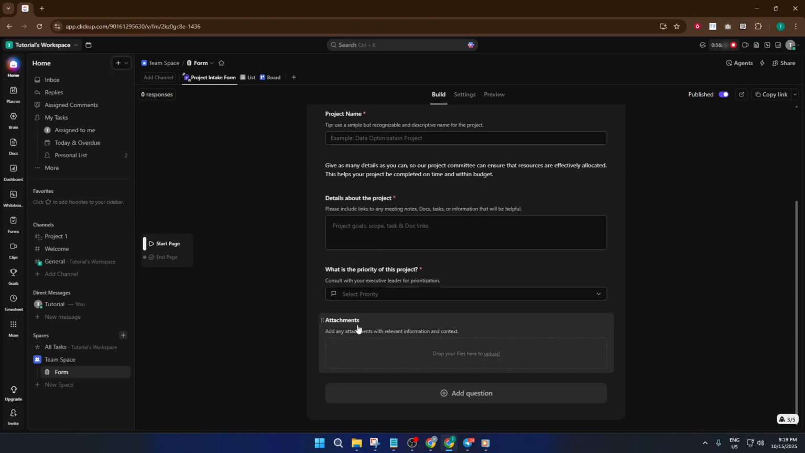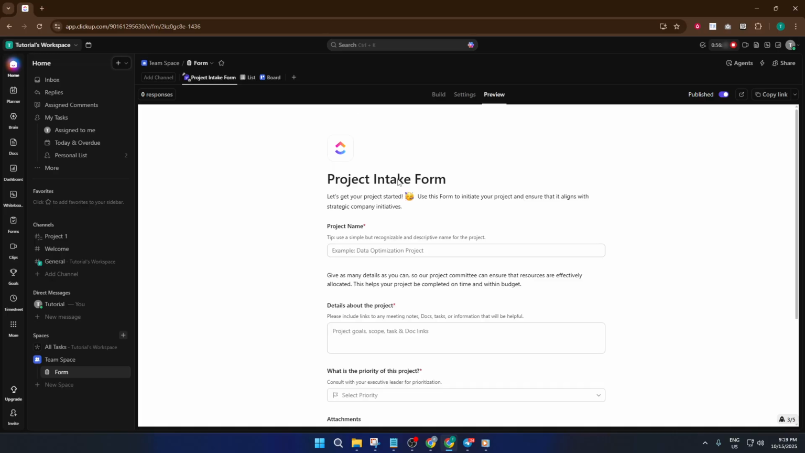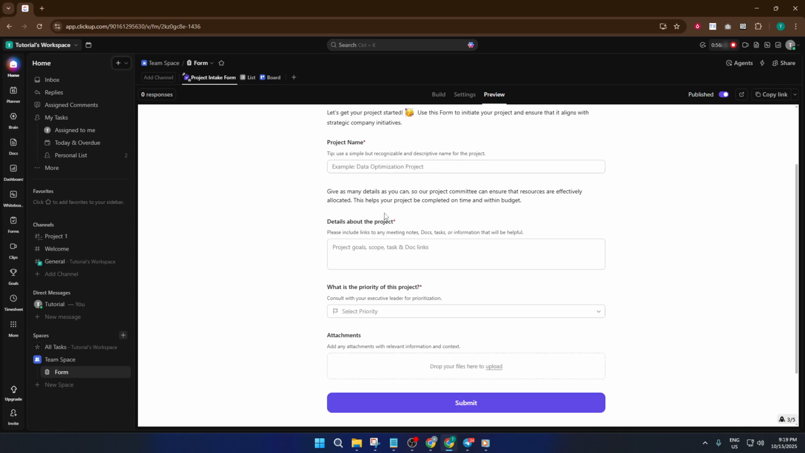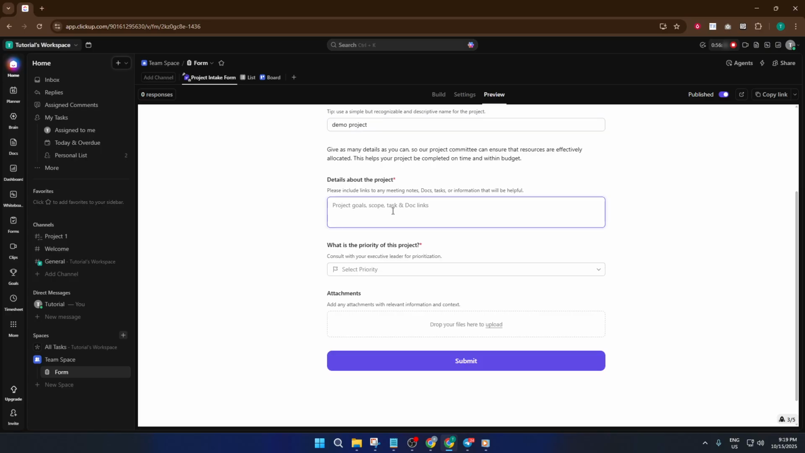Finally, when you're happy with how the form looks, toggle the Published setting to make the form live. Don't worry if it takes a second to load. You'll get a unique link you can copy. Share this link wherever you need, whether it's in an email, a Slack channel, or embedded on your company intranet. That's really all there is to it. Your intake process is now streamlined, and your team's requests will flow through one simple hub. And that's a wrap on setting up a project intake request form in ClickUp.